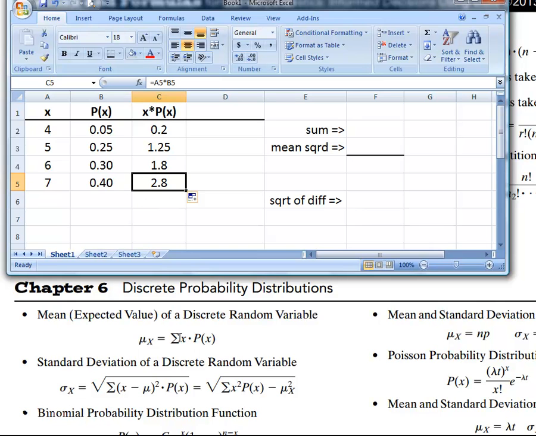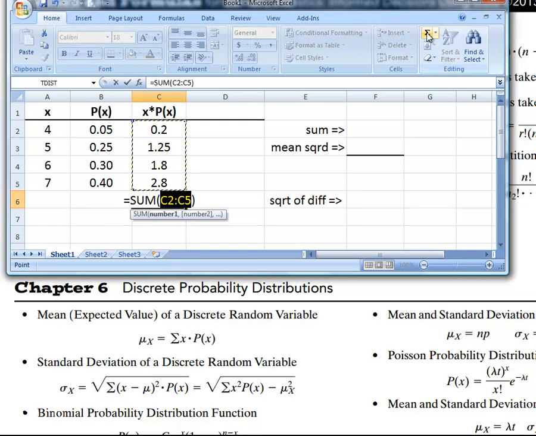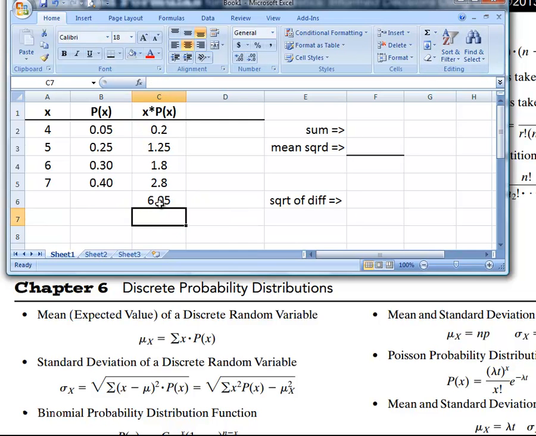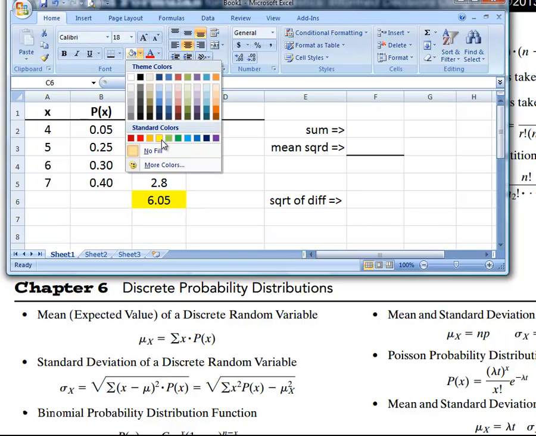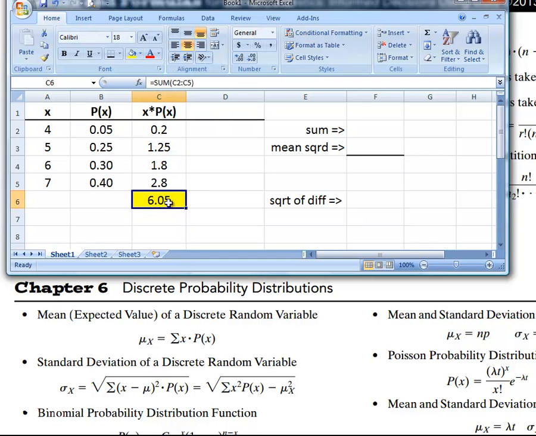The formula says to do one more thing to find the mean. Capital sigma, that's a sum. So I'm going to put my cursor right here and sum up that column. And I get a sum of 6.05. Now that value is the mean. Let me highlight that. You don't have to do this, but I'm going to highlight that number because that is the mean.